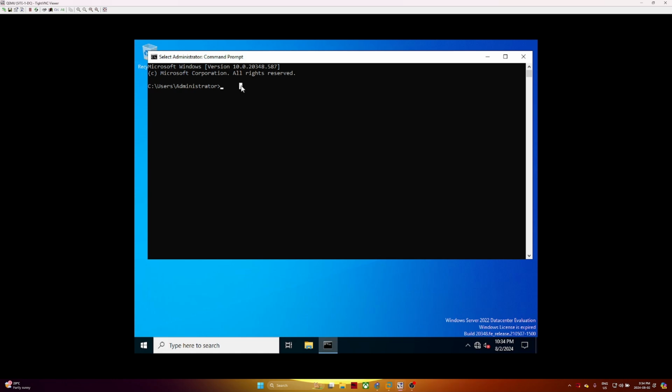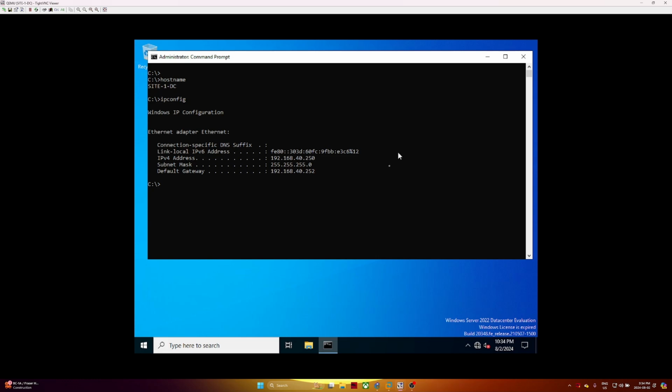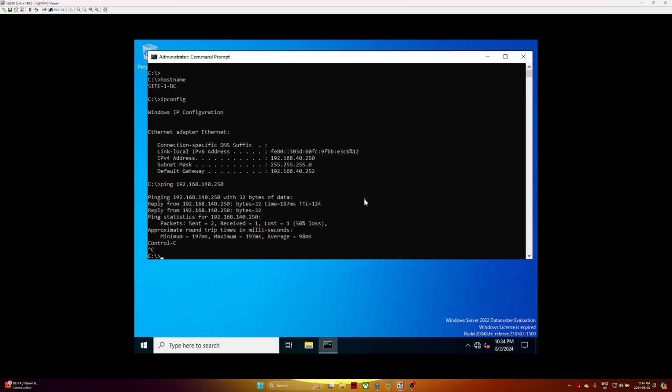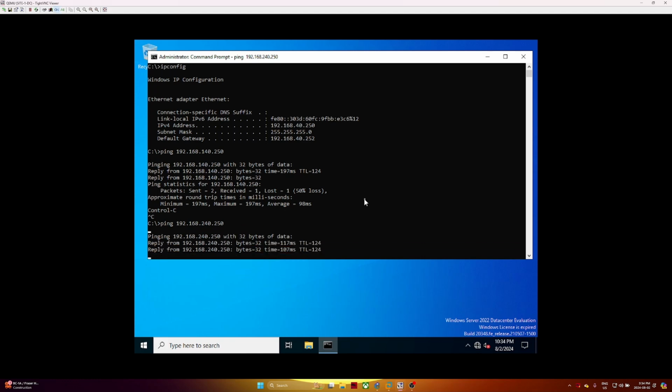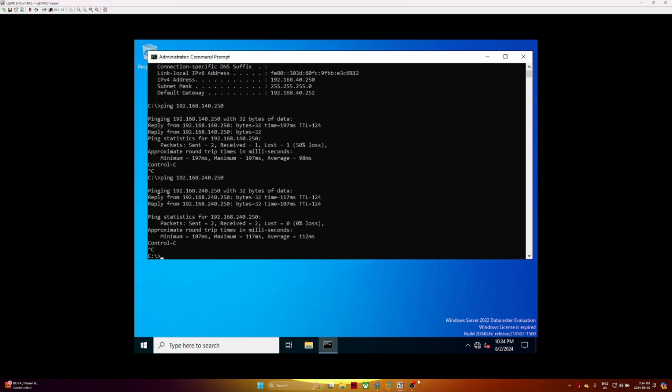So here we are in the CMD, so I'm just going to check some stuff. So first we're going to do hostname. We have Site1 DC. I'm going to check ipconfig and 40.250. And I'm going to try pinging my other PCs or other servers. 140.250, I have ping, and 240.250. Just to make sure I can connect to them. Okay, so I can. And I can talk to them.